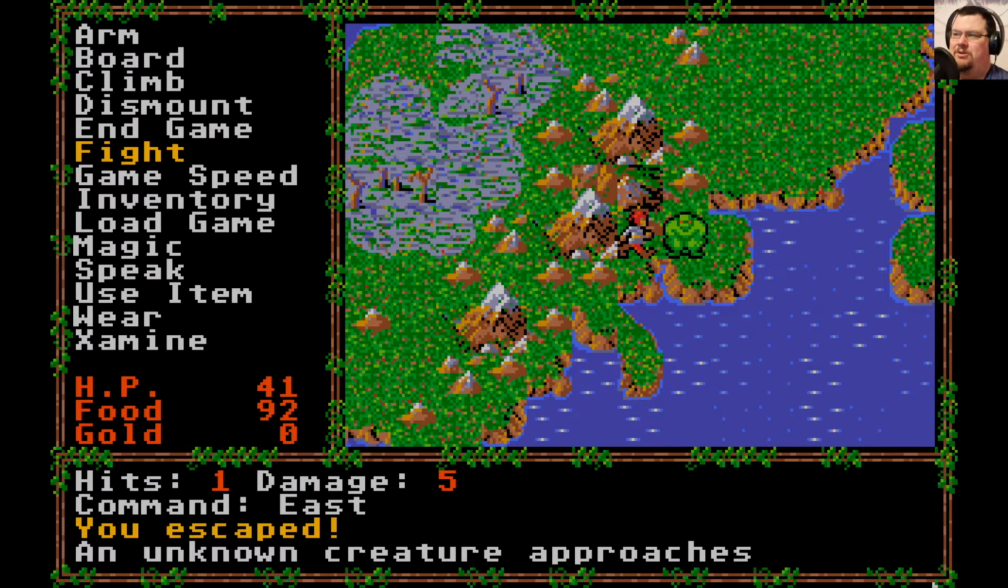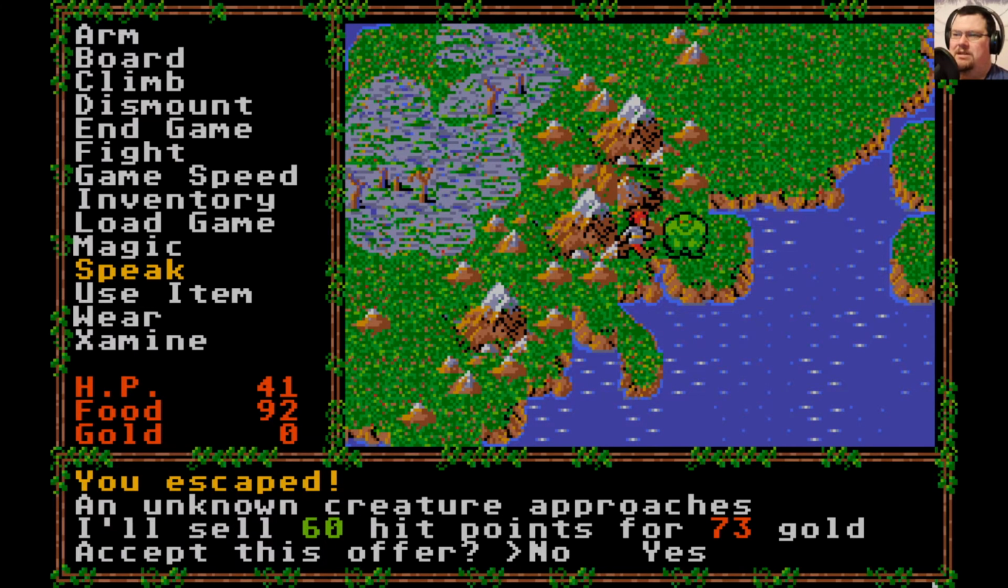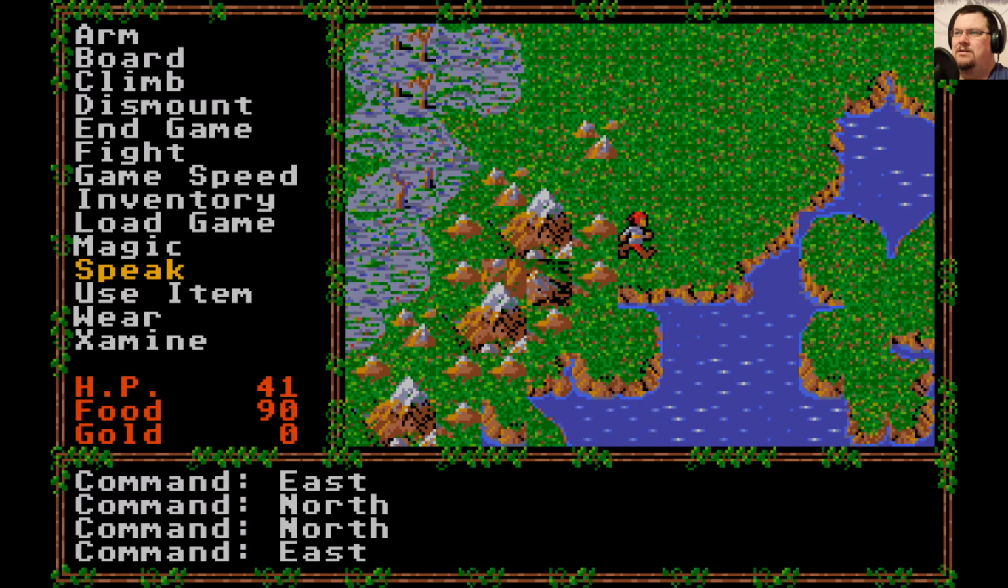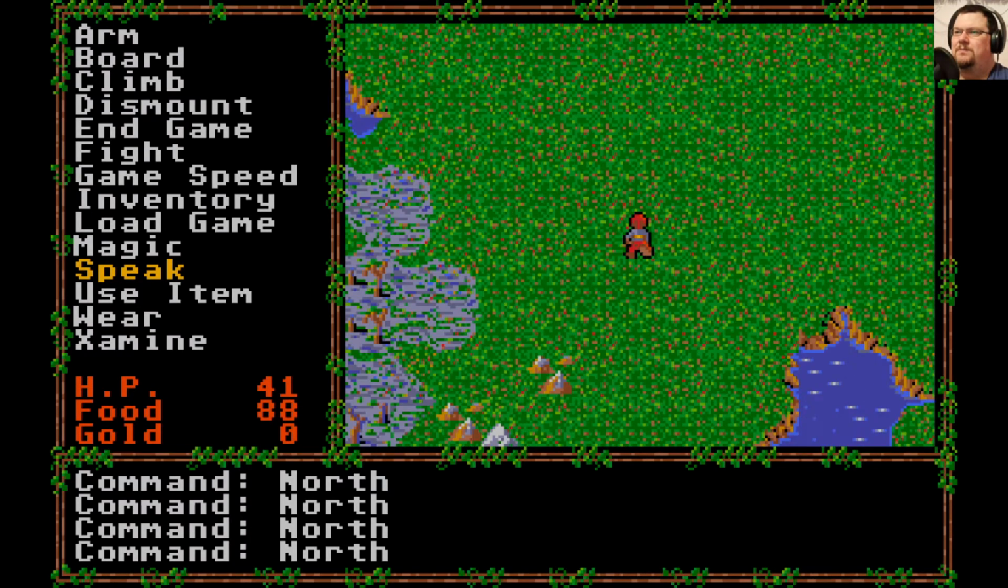Right. Onward to adventure and possible death. An unknown creature approaches. Speak! I'll sell 60 hit points for 73 gold coins. I do not have 73 gold coins, but thank you for the offer.